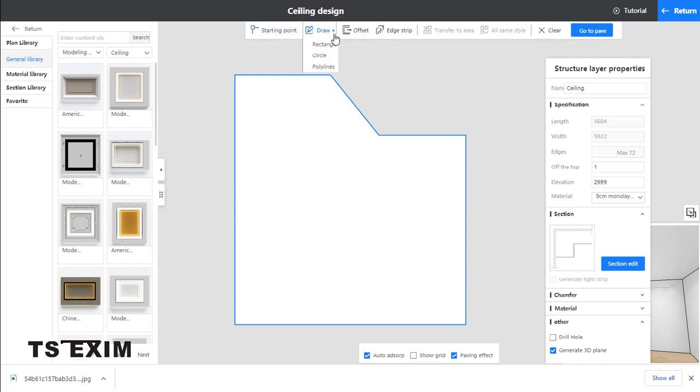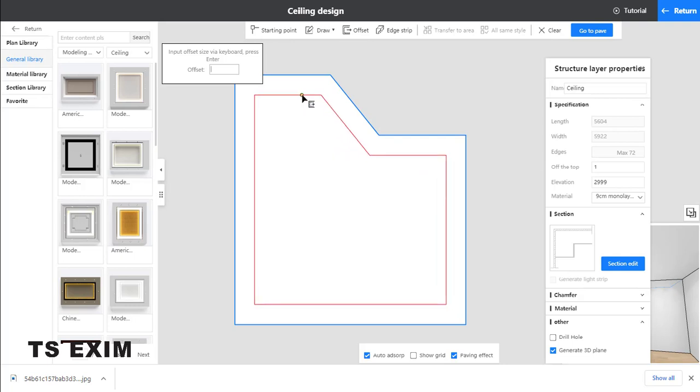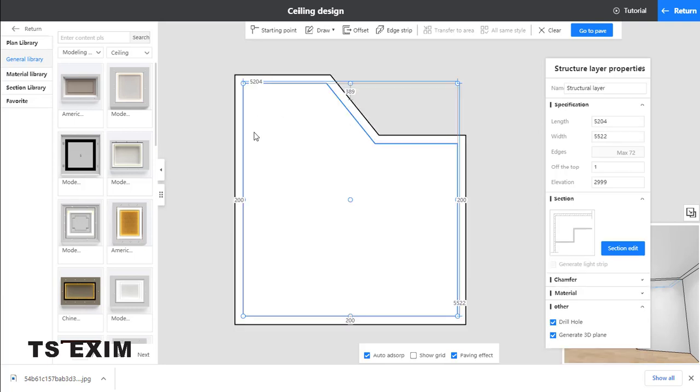Simple. We just draw first. I use polyline, simply draw. Maybe I click this one, offset. Offset another, how many? Usually 200. Okay, then click on it.